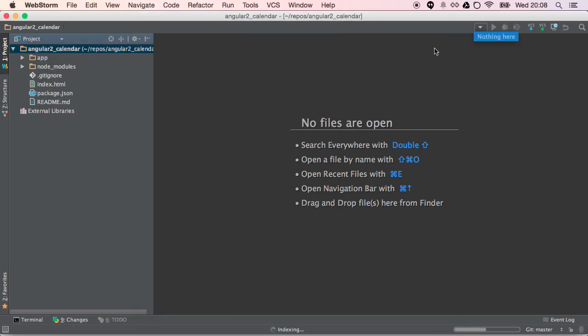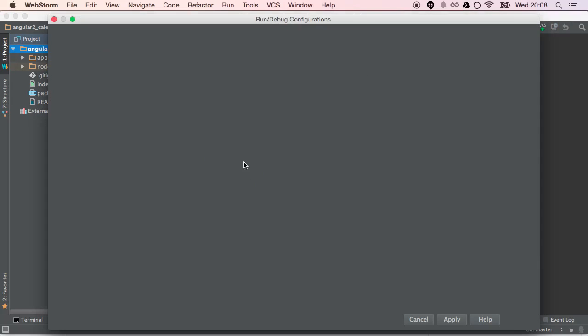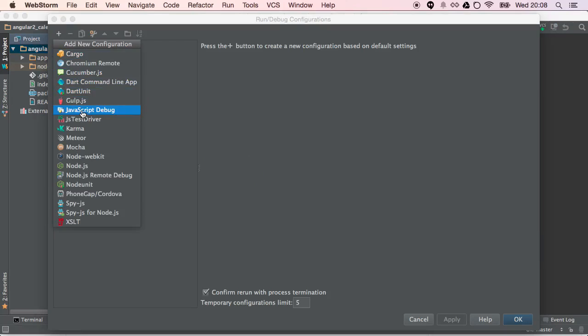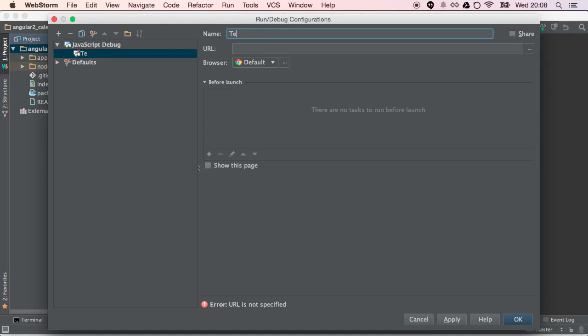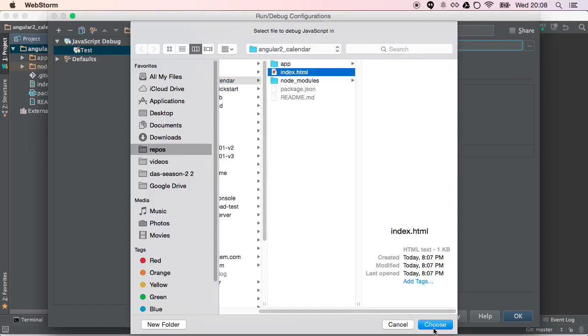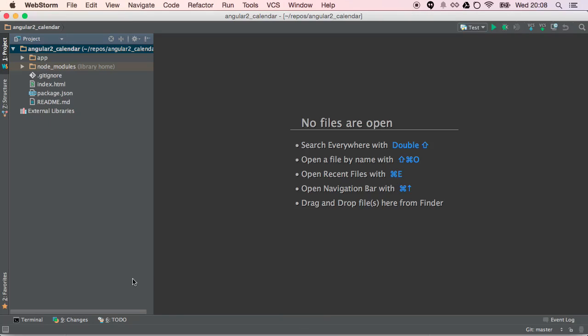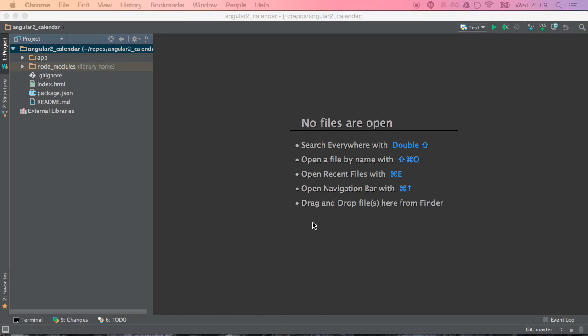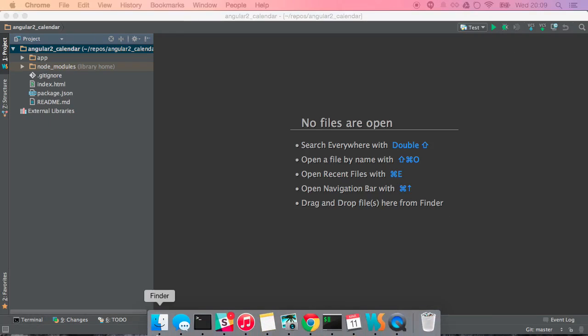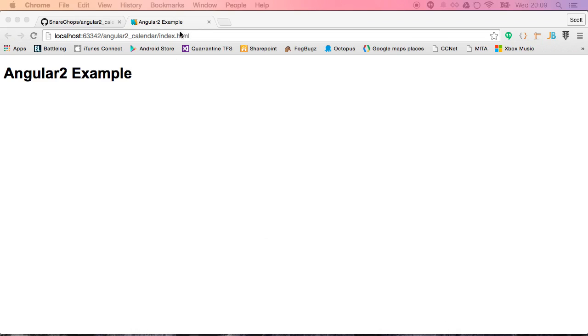And then basically we can set up nothing here. Come on. Finish loading. There we go. Edit configurations. New JavaScript debug. Test. And it is index. Click OK. And run. And locate the window because I do that a lot. Yep, here we go. Angular 2 example.